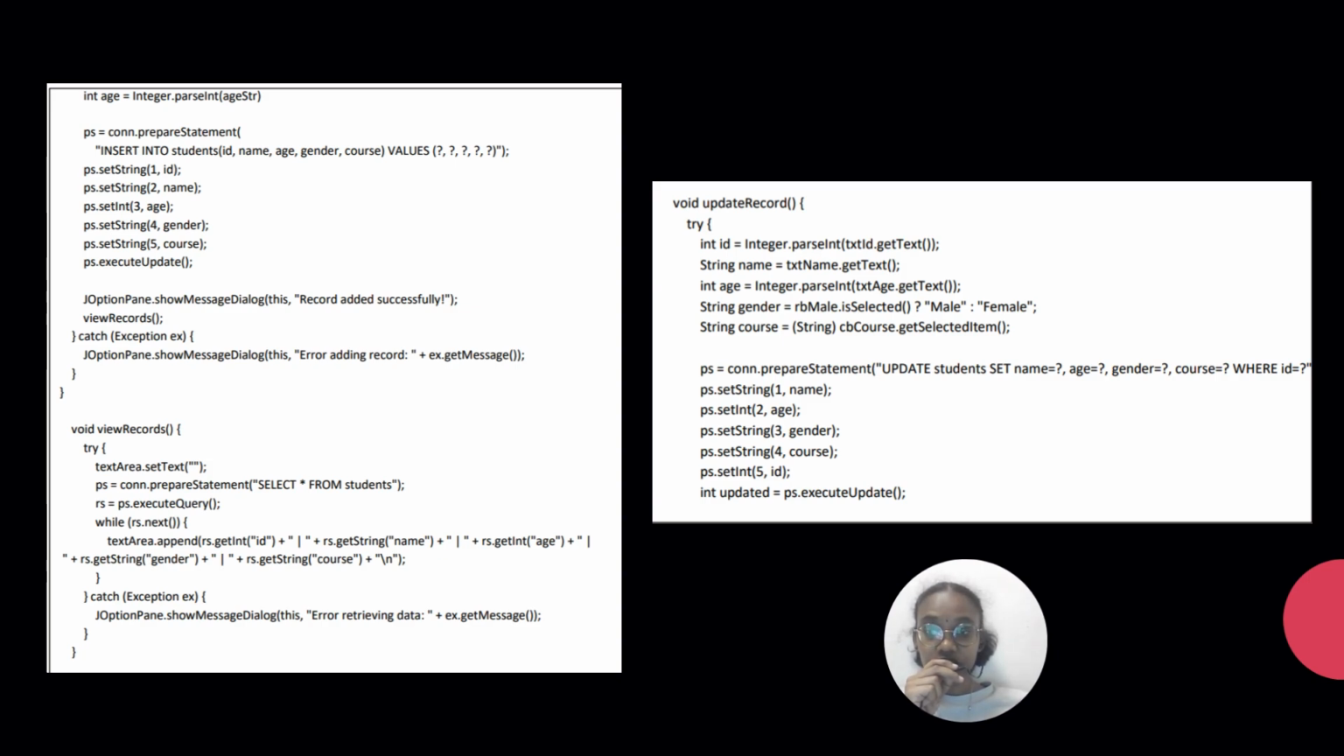Once the statement is executed with executeUpdate, a message dialog pops up confirming the record has been added successfully. If any error occurs during this process, an error message is displayed to inform the user.